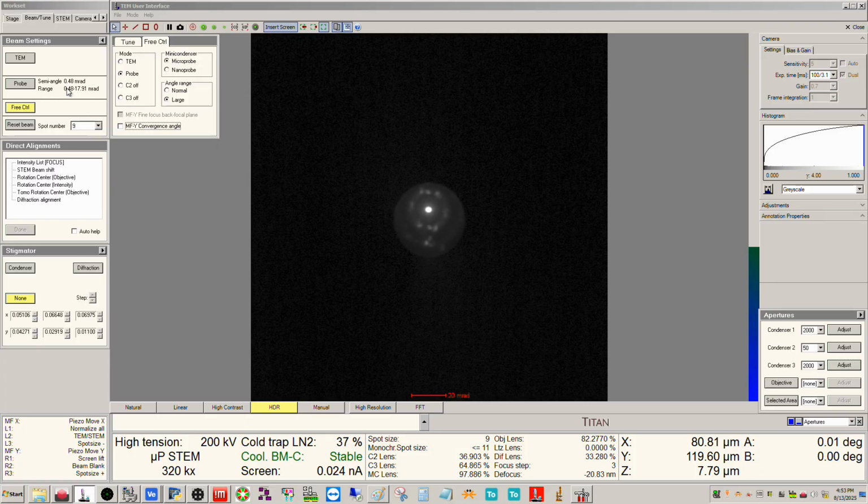A word about this number here for the semi-angle of convergence in microprobe mode. My experience is that when I actually measure this, it's actually about twice as big as this. Okay, so the way to actually measure this is if your camera is calibrated, make your camera length really large, and then project the direct disk onto it, and then just measure it. Okay, that's the easiest way to do it.